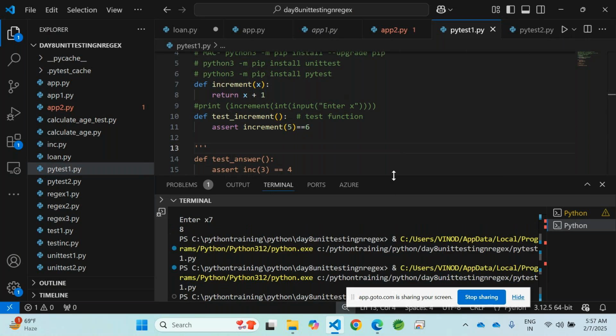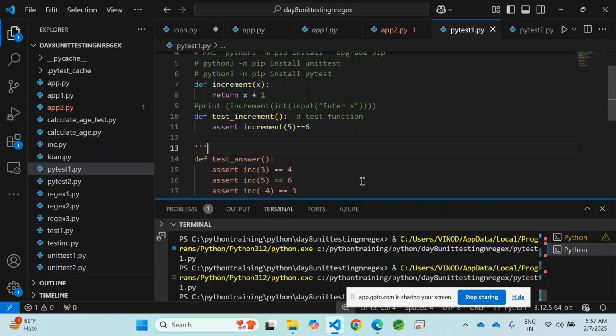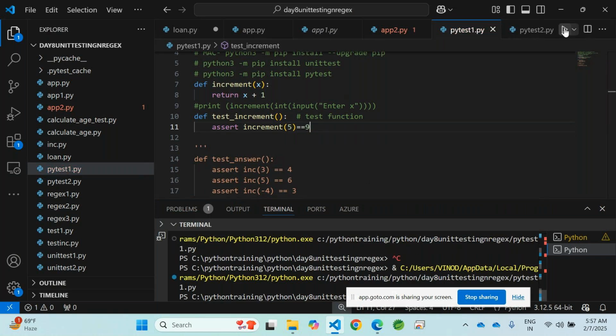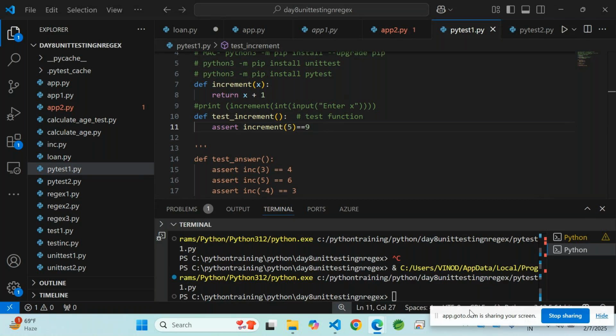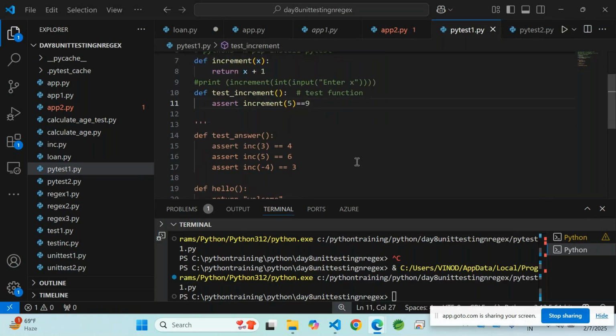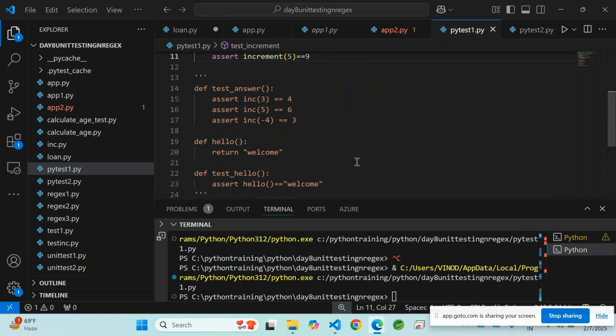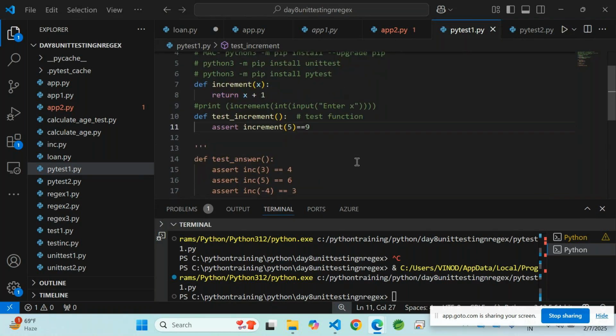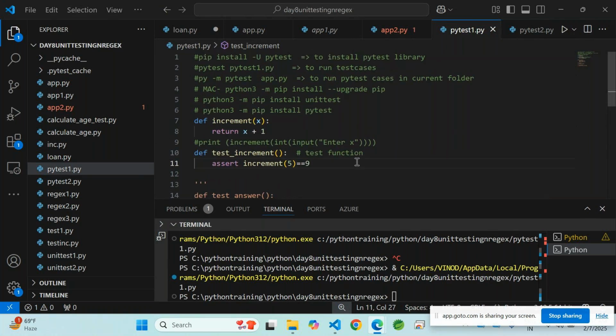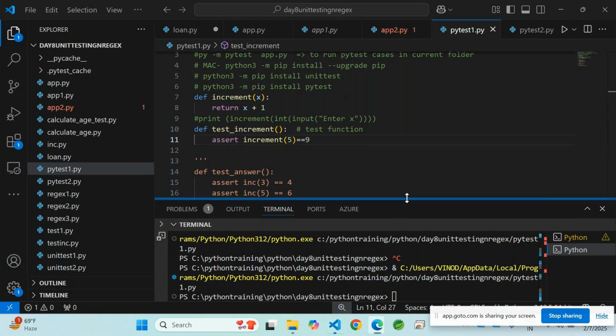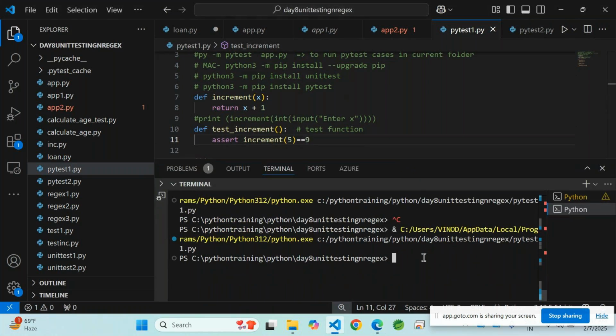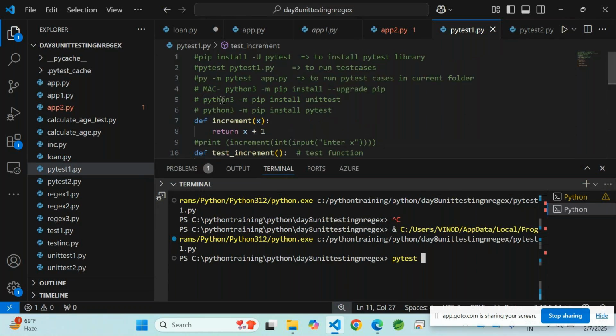Okay, case is passed. Suppose if it fails, now I am checking with 9. Okay, now to test this with pytest, right? So here, to run the test cases, instead of simply running it, you need to give a command. Okay, the command is pytest space. This is a command you need to give.